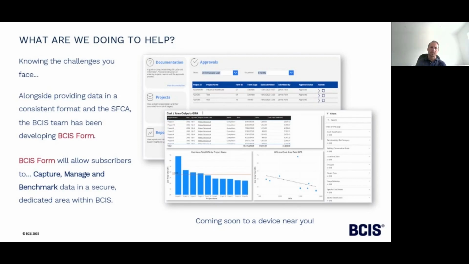So alongside providing data, which is the holy grail of what we do at the BCIS, we also produce the standard form of cost analysis. So we've given data, we've given a way of structuring that data, but we've also been working on something called BCIS form.